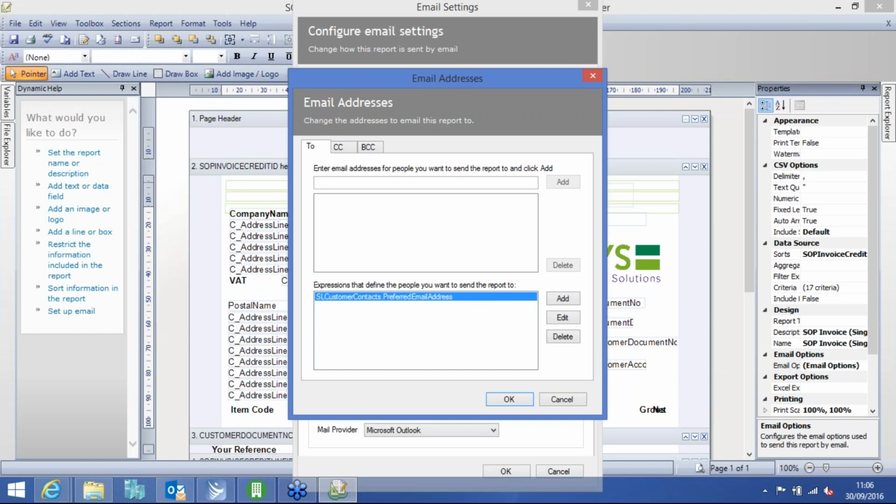You can build up this expression not only for who you're going to send the email to, but who you're going to copy in and who you're going to blind copy in. So you could send multiple emails for that one invoice through this particular screen.